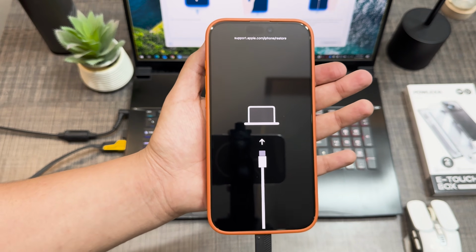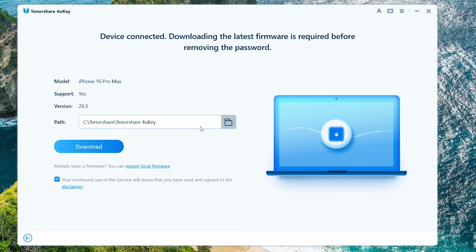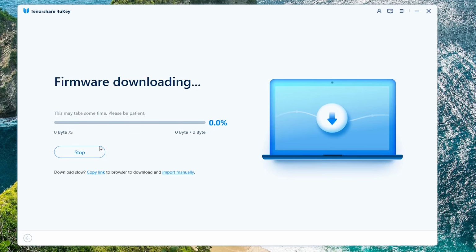Once the iPhone is detected, now click the download button. 4uKey will download the firmware package required for your iPhone. The firmware file can be several gigabytes, so use a stable internet connection and make sure your computer has enough free storage. Keep the iPhone connected while the firmware is downloading.